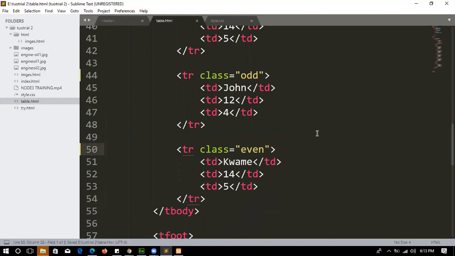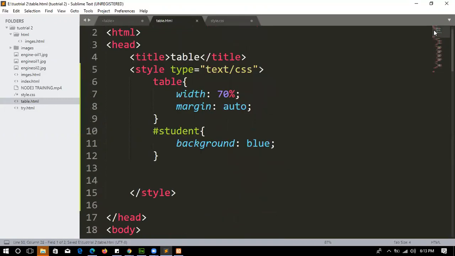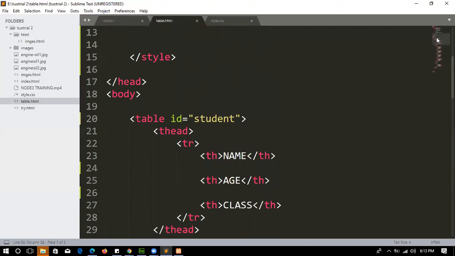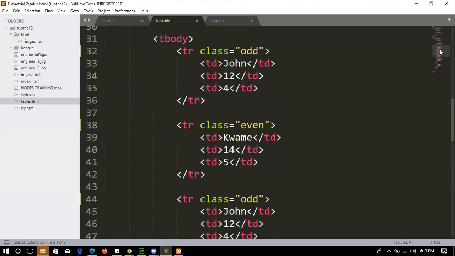So I'll say, now let me move to my CSS. Or I should wait a little bit. Please wait. Okay. So the first one with the class odd.